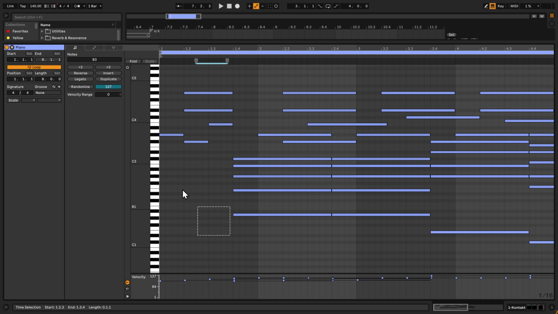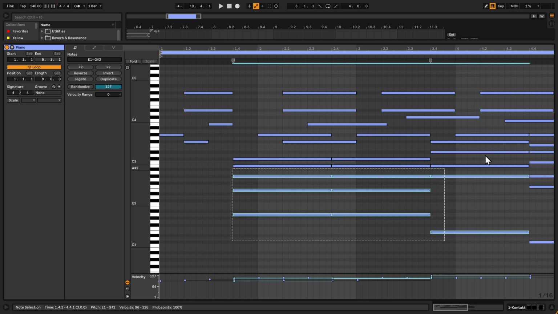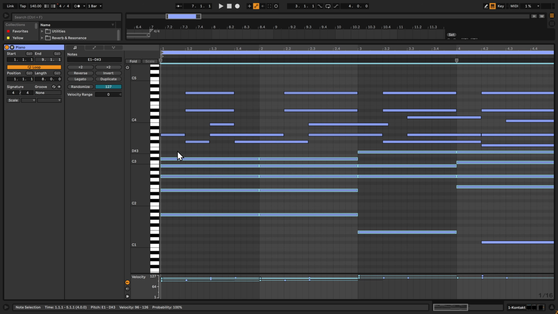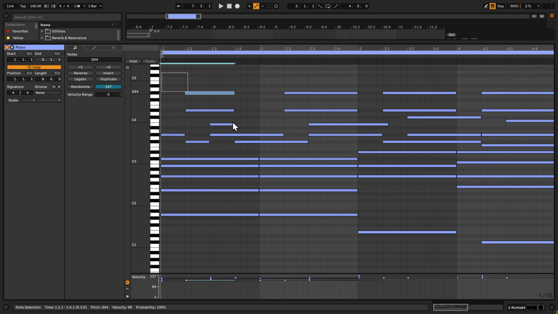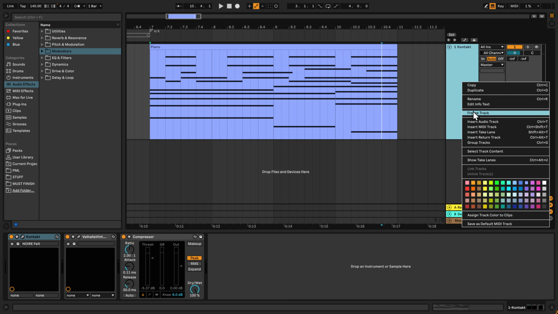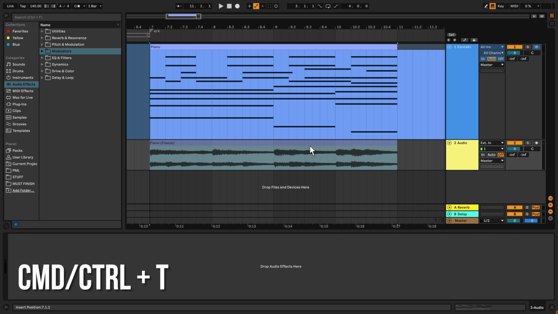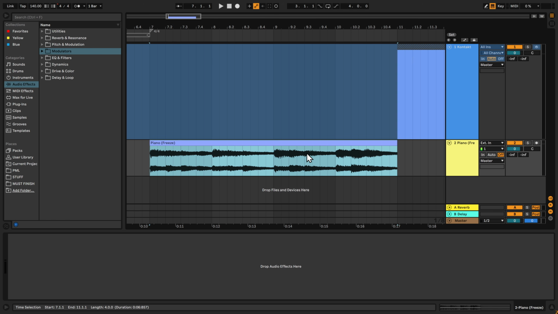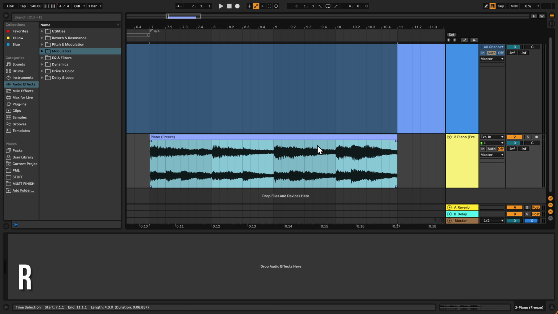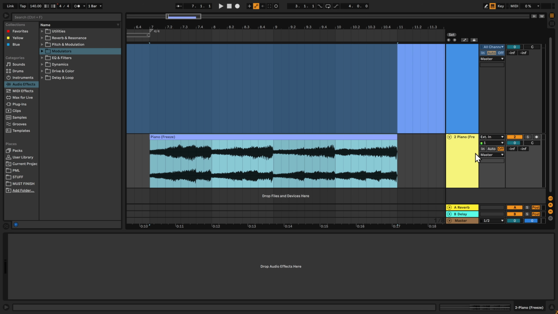After that, you will see that we have a lot of empty space here, so you can take some of the harmonies and put them at the beginning, but it won't happen every time. After that, we'll freeze the track, add new audio track with Command or Control plus T and drag it over here. After that, we'll just hit R on our keyboard and that's what we got.